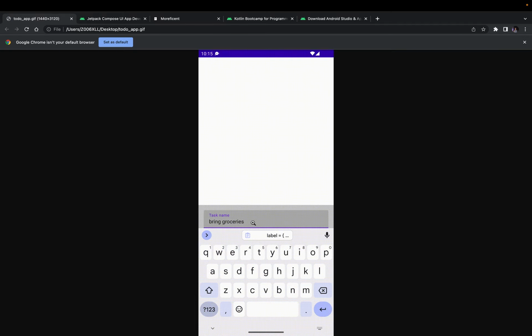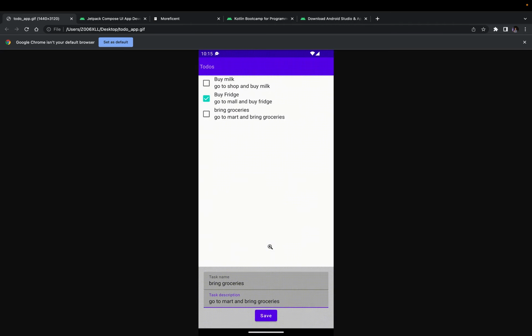Task name can be bring groceries, and task description can be something else, like whatever you want to describe. And once you save it, this thing goes here directly. So this is what we are going to build today, right? So let's get started.